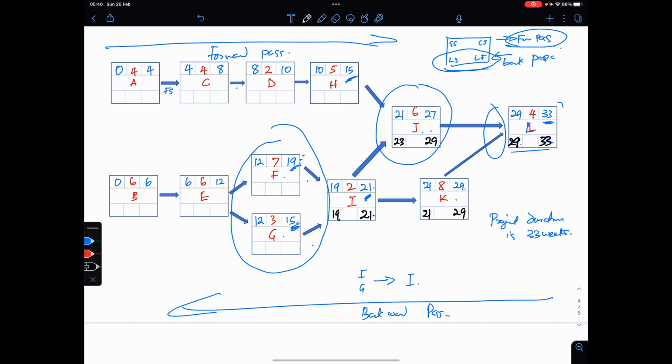Okay, so G goes on its own, so that's 19 minus 3, that's 16. Okay, so F is 19, so 19 minus 7, that's 12. Okay, so here you've got E, which feeds into F and G, so you take the lowest one in this case, so that's 12 minus 6, that's 6. So here is just B, so 6 minus 6, 0. Let's complete this upper part. So here you've got 23.